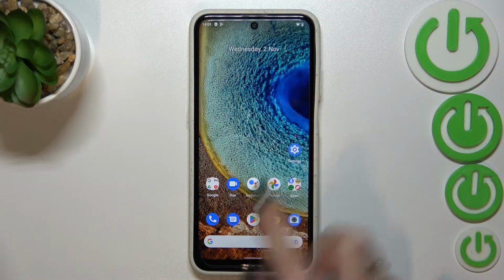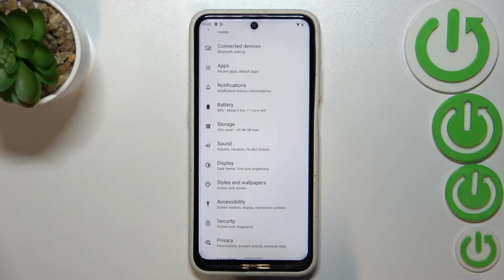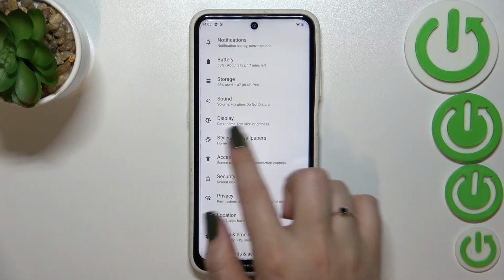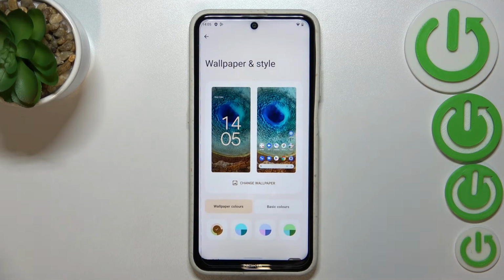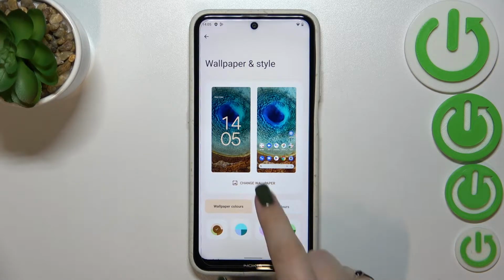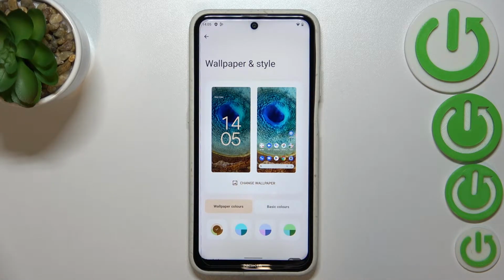So first of all, let's enter the settings, and here we have to find the option which is called Styles and Wallpapers. Let's tap on it. And as you can see right here, we've got the preview of the lock screen and home screen, and under it we've got the option to change the wallpaper.